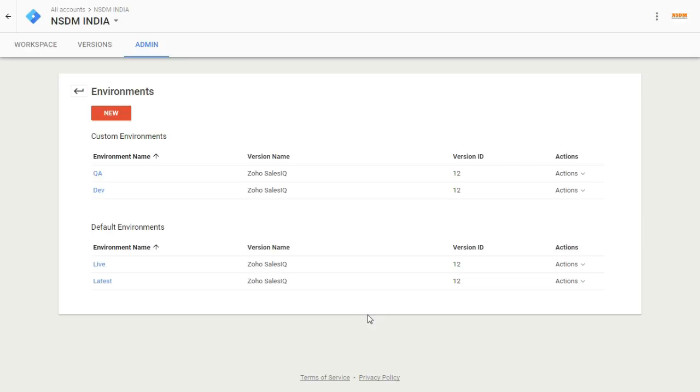A common naming convention for environments is as follows. I suggest you create three environments. First is Dev. This environment is what you and your team use for day-to-day website development.